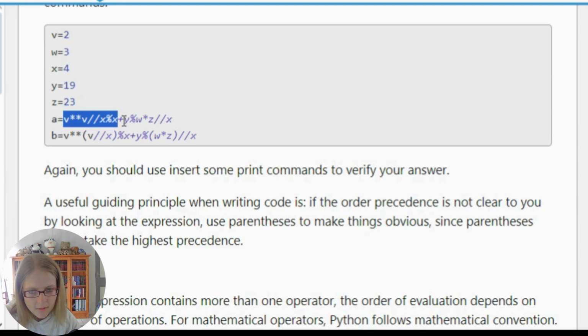Now we've got a plus. But before we look at the plus, we're not just going to say plus y, because next to the y is the modulo operator. So it looks like we have to do this section first, and they are all basically division and multiplication. So we work out this half, and then the answer of this half and the answer of this half, we add to get our final answer of a.